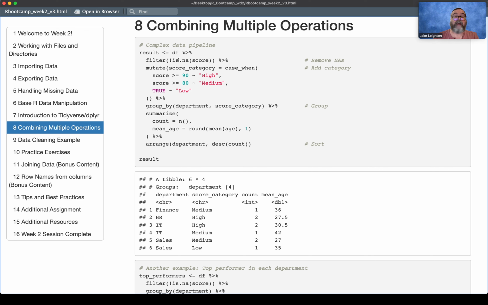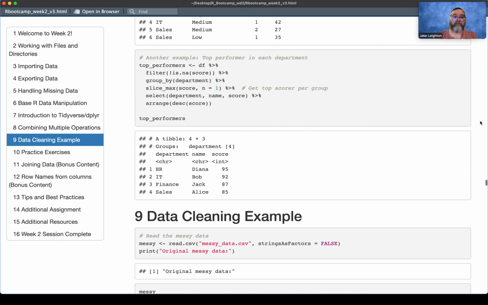We're filtering out everything that's not an NA in score, and then we're adding a new category, score category, that has different annotations for score. Then we're grouping by department, summarizing that, and arranging it. So we basically got this group by with these new score categories we've added, with the counts and mean age associated with that. This is kind of a fancy way. I know it's a lot to throw at you, but you can look through this and get an idea of how to do that.